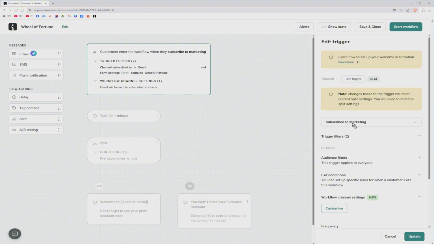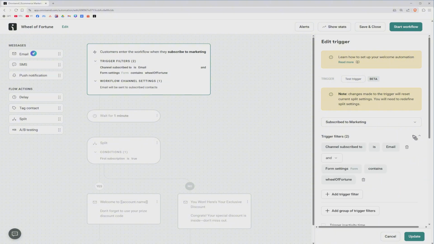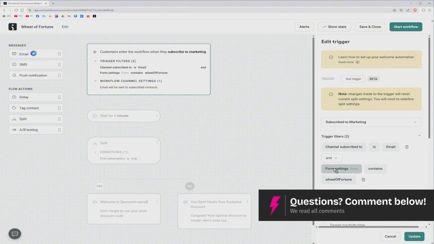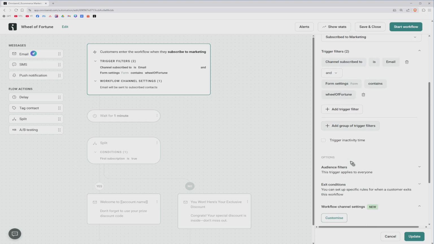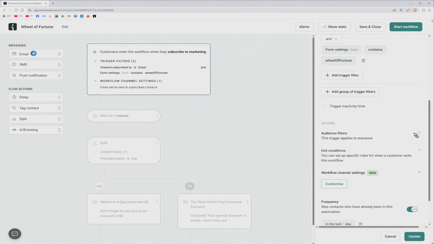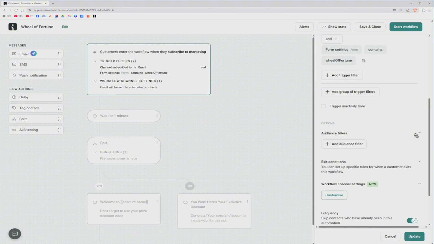And also you could go ahead and click on Trigger filters to add in some filters. For example, channel subscribed to is email, and form settings contains Wheel of Fortune. You can go ahead and add in more triggers and more groups if you want to, and the audience filter here as well. Let's click on this drop down and click on Add audience filter.